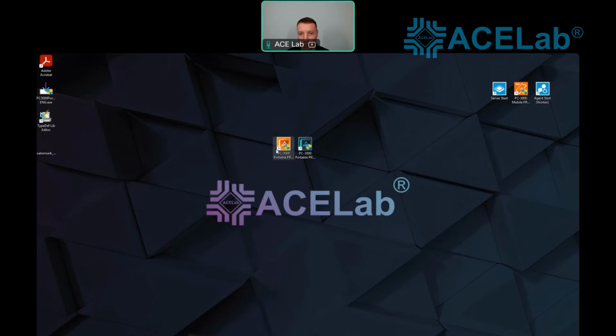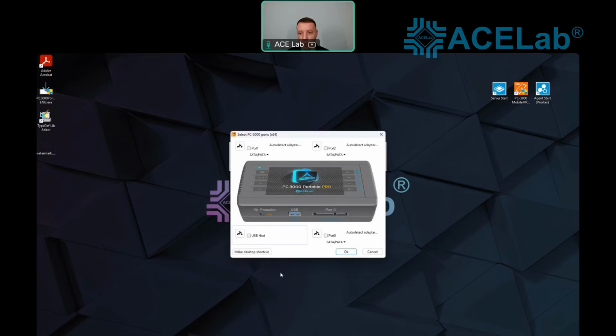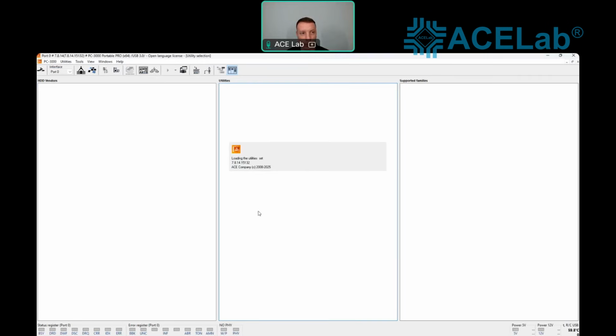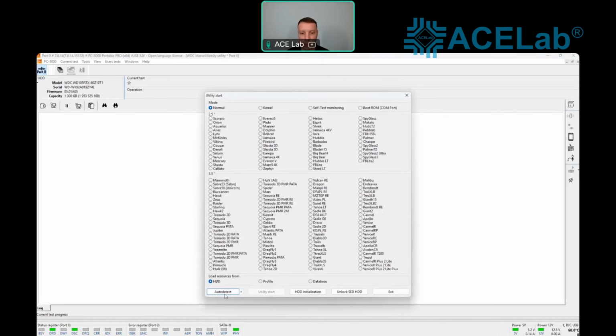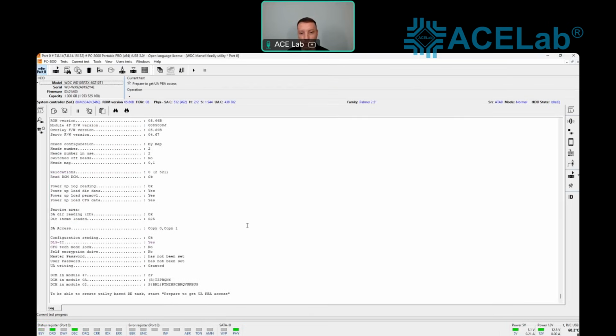So I will use this drive just as an example. It's Western Digital Palmer. So let's see what we have inside. I'm sharing my screen with you and starting PC-3000 software, port number 0, and let's begin. Power on the drive and start the Western Digital Marvel utility. The drive is in good condition, it's not damaged, it's used just as an example.